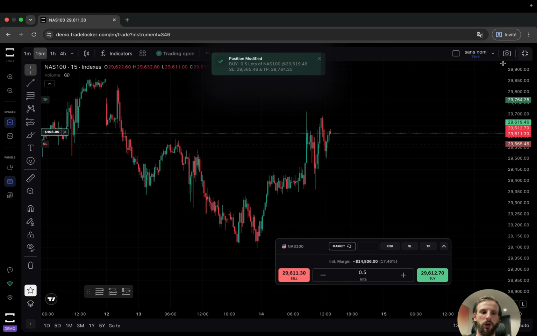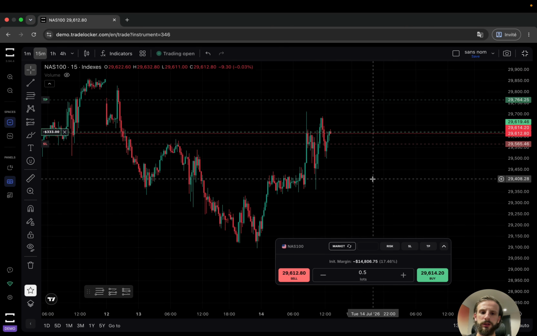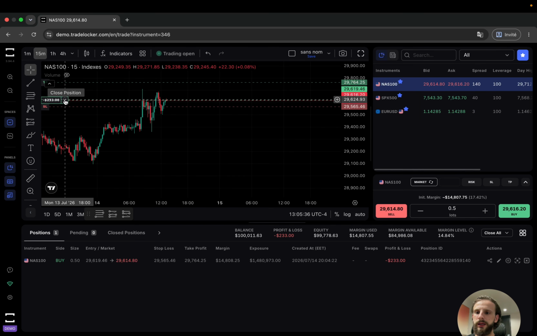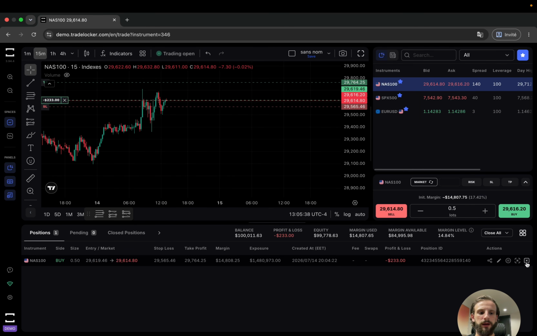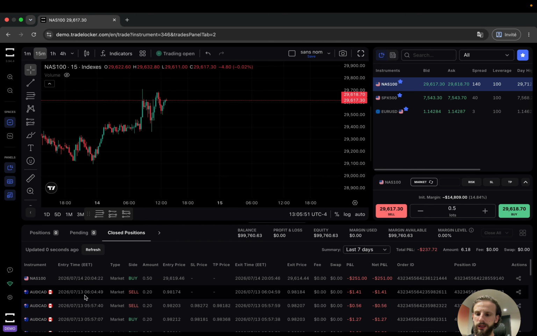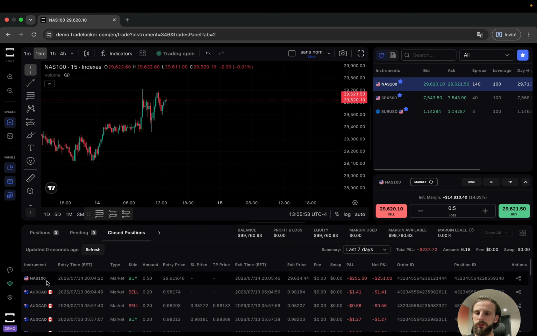Okay, so now if I want to quit the position, if I want to close the position, I have two options. I have this button right here, close position, or I have also this button right here, close position. It would be the same effect on the position. So here I can click close the position, and now my position is closed. I can see that in closed positions, my last position was on NQ, NAS 100, which is the trade that I just took with you guys.